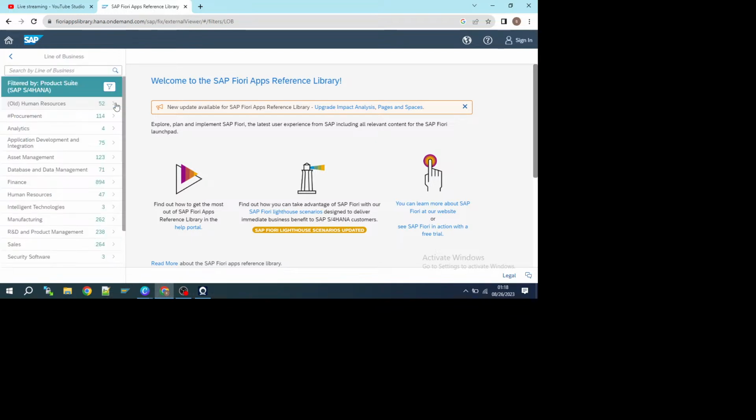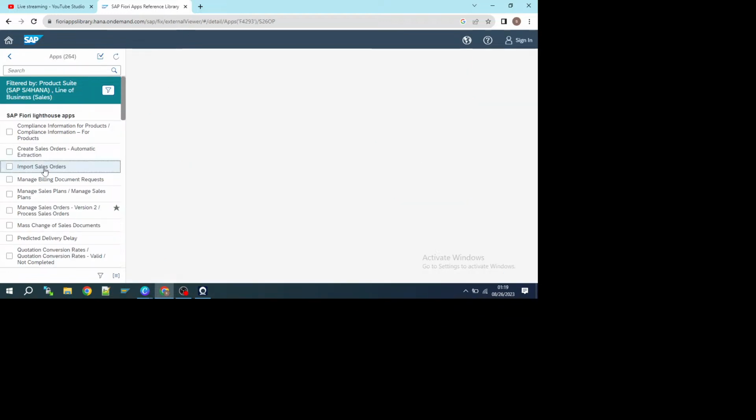Here you can see the sales section, right? You will find 264 apps, and that would vary from version to version. Like this we can find the required options, like create sales order, automatic extraction as I discussed, import sales orders, manage billing document requests. You have different apps available, and when you click here, you will find whether it is available for all the versions or not. Let me show you. Maybe due to the network issue, it is quite delayed.